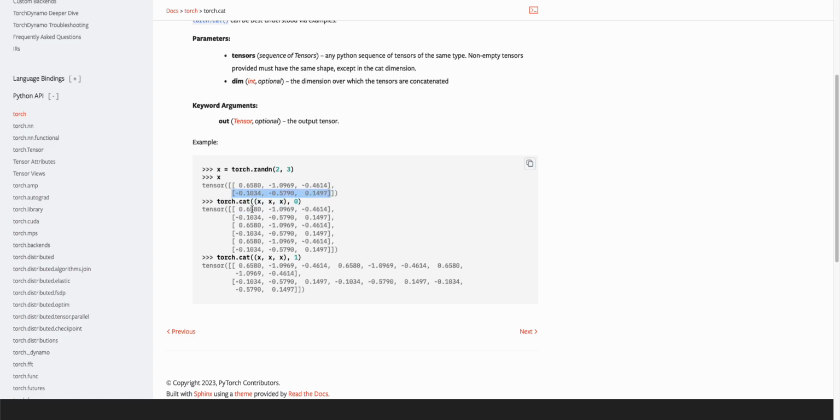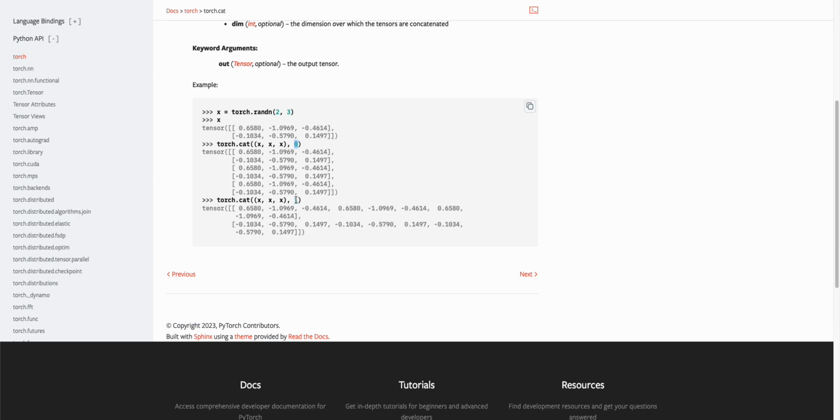So you can see 0.6580, negative 1.0969, and so on, and then the second tensor here, and after that the whole tensor is repeating. That's because we are doing concatenation on the 0 dimension. So if we do it on the first dimension, let's look at what that means.